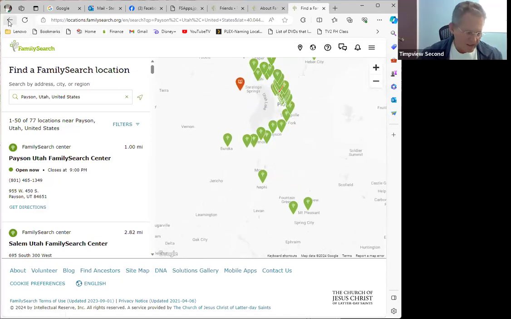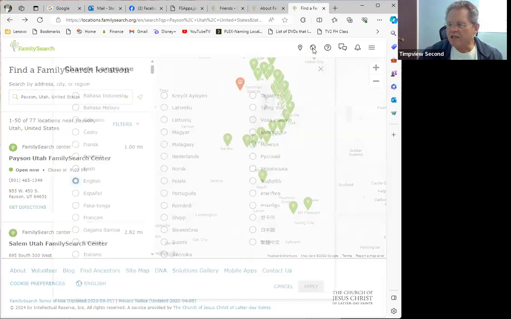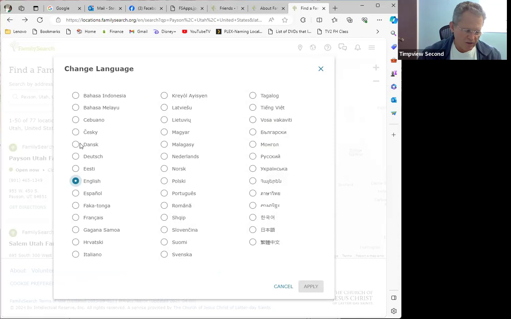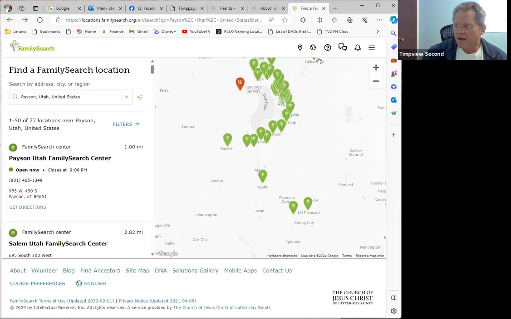Okay, then the next thing on there is this little world. If you click on that, it shows you 41 different languages that FamilySearch has been translated to. So if you don't like English, you'd rather do Spanish, or I don't even know what that one is, you can do it. So plenty of languages to choose from if you have friends who don't speak English.